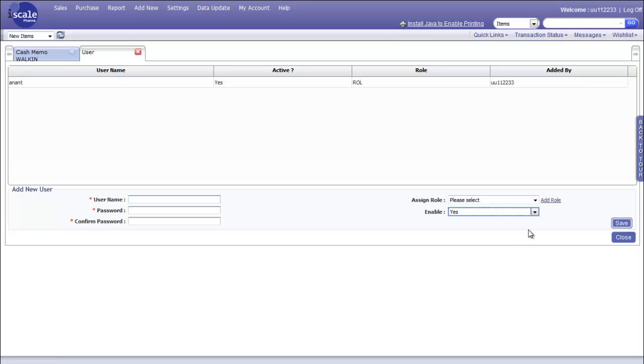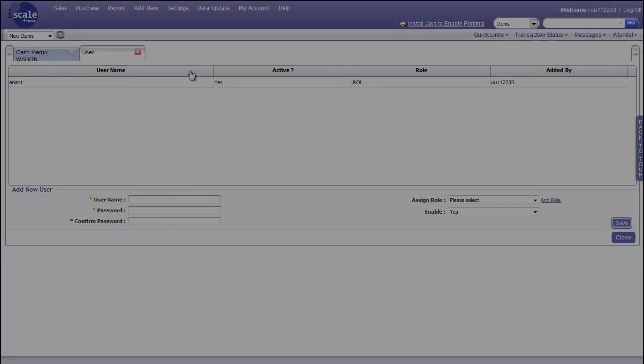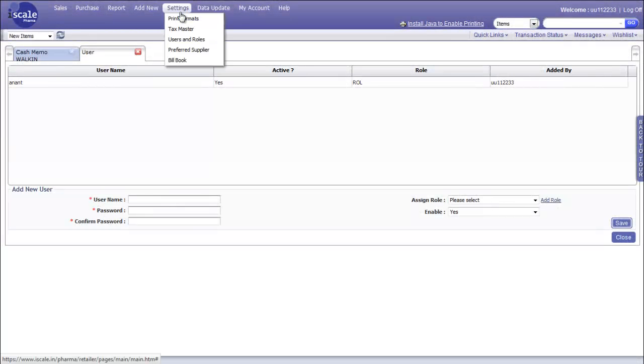In case you wish to temporarily disable the user, simply say No under Enable. We can also assign roles to our users from under the Settings tab.